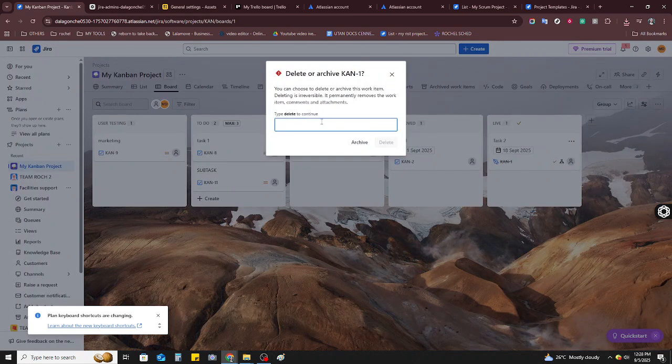Upon selecting Delete, Jira will prompt you with a confirmation message. This step is critical because deleting a task is an irreversible action. Once a task is deleted, all of its associated information is permanently removed. Take a moment to carefully review this decision to ensure it aligns with your intentions. If you're certain, go ahead and confirm the deletion.